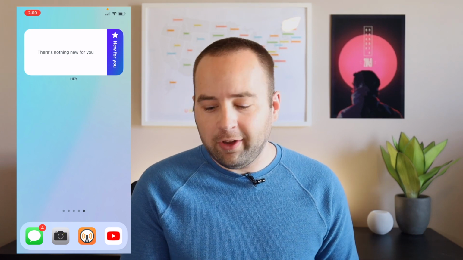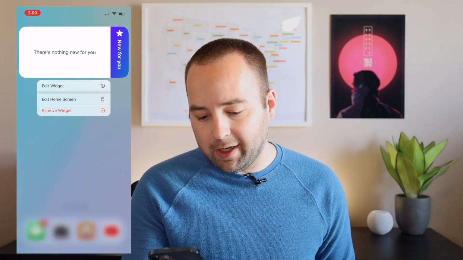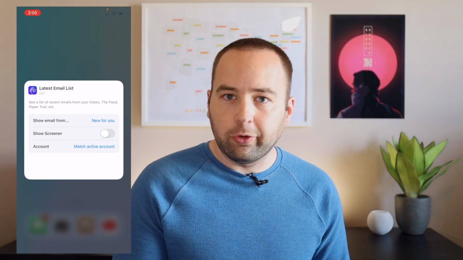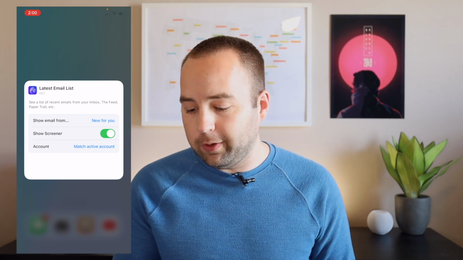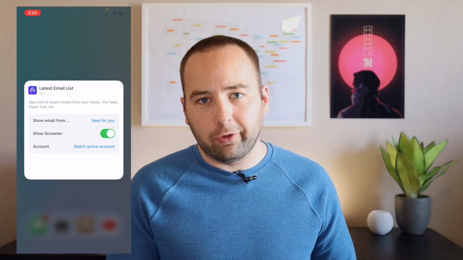The new for you widget now has an option. If I go into it and edit the widget, you'll see this new toggle for show screener. This will make it so that if you're showing your inbox, which is what new for you is, it'll also show you things that are in your screener, so things you haven't screened in. I'm not quite sure if you'd want to do that. I think the whole point of the screener is that it's nice to not see random people messaging you before you've approved them, but you can do that if you'd like to see when there are things in the screener. That's just a whole new thing. I'm not using it myself, but I could definitely see people getting value from it.